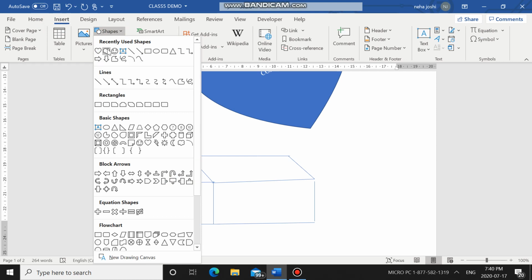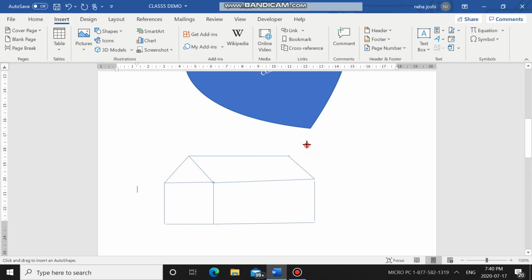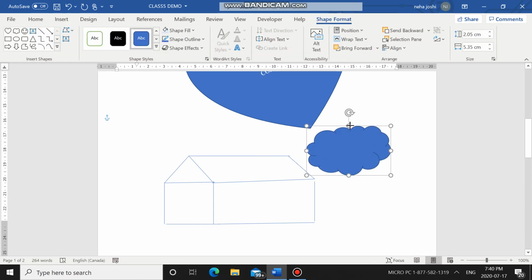You can choose, let's say I choose this callout, and I can just make some clouds here. Okay, I made a cloud, right? So you can do anything using these shapes option. You can draw anything you want on your Word document. So I want you all to try this. Once you try it, then you will be familiar with using these things in your Word document.